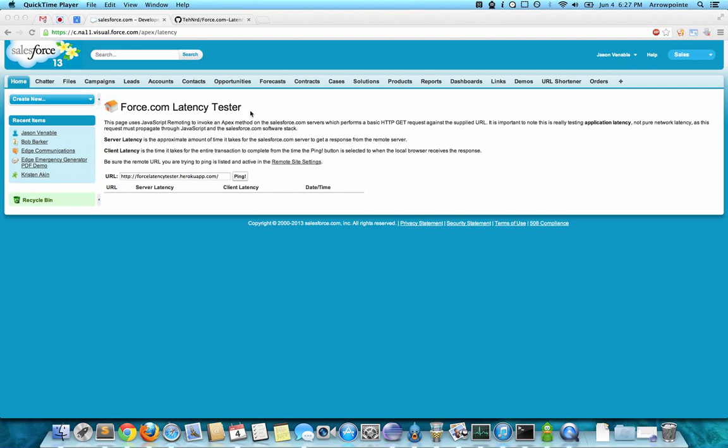I just want to walk through a little app I built here called the Force.com Latency Tester. What this does is it measures the amount of time it takes for a request to hit Salesforce.com, an external server, back to Salesforce.com, and then back to the web browser client.